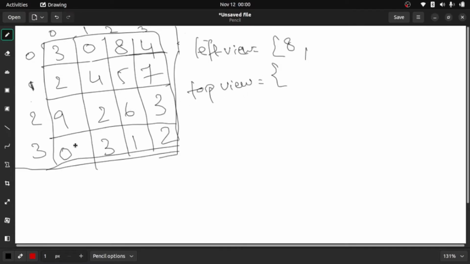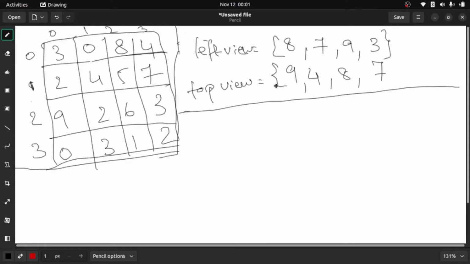And in the top view, in the zeroth column, the maximum is 9. So I will write down 9, and then we'll continue. The maximum in the first row is 7, in the second row 9, in the third row 3. And the maximum in the first column is 4, in the second column 8, and in the last column 7. Now this automatically gives us our final array, not the answer, our array.